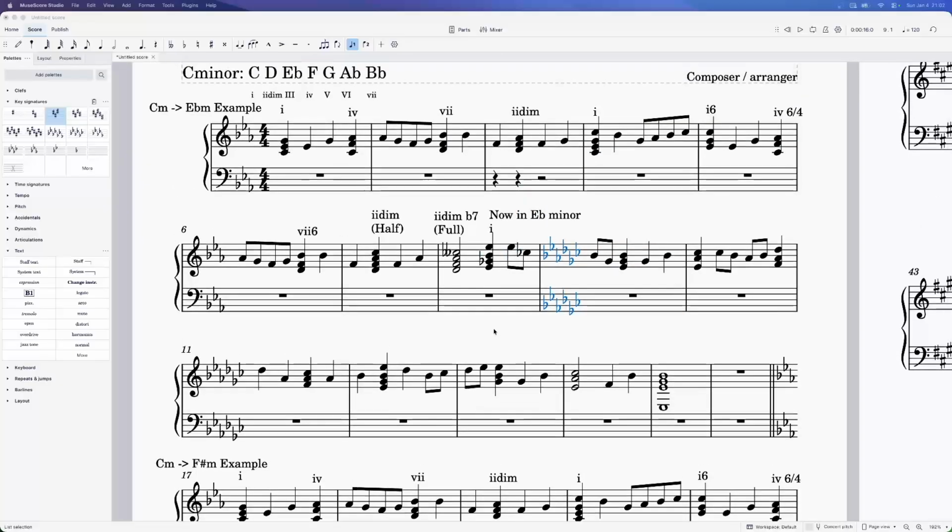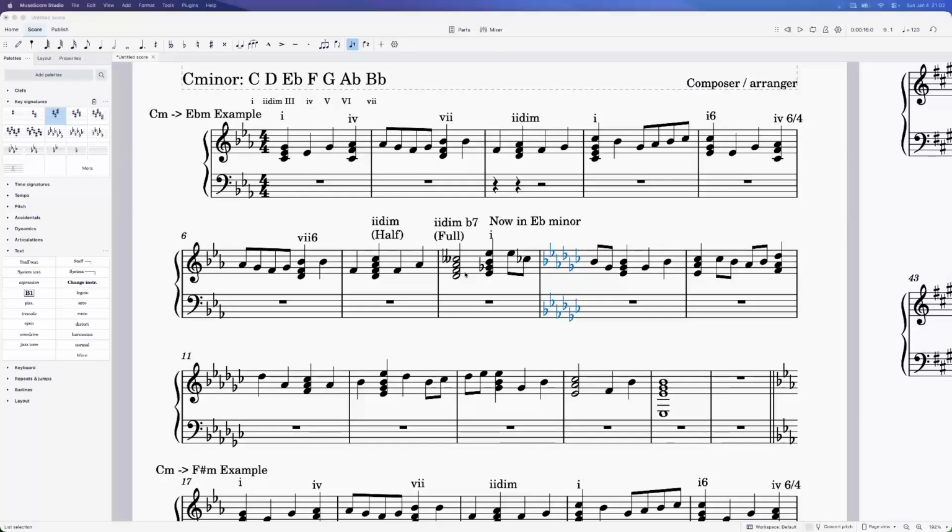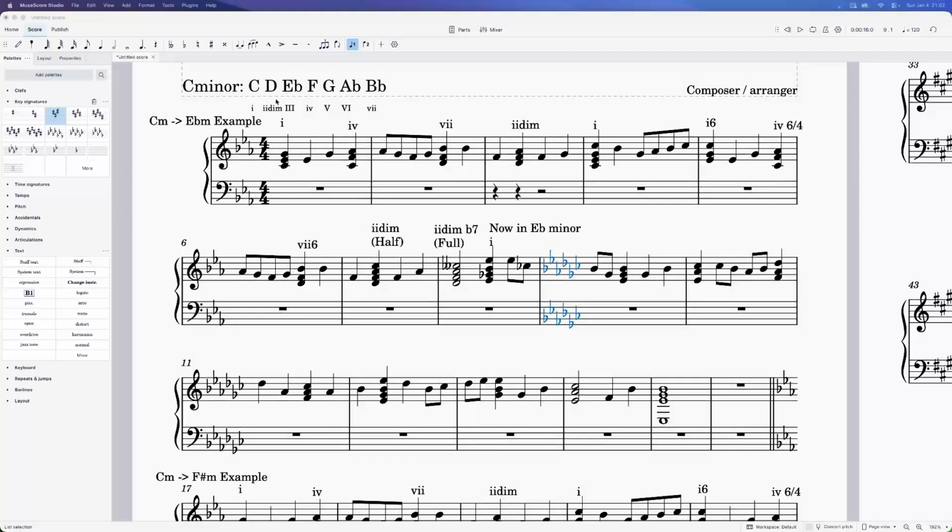But for now, let's listen to how smooth this transition is. It's going to sound a little weird because I start with the half diminished chord to set up the full diminished chord, essentially getting the ear ready to transition. That's the actual chord from C minor, and then I'm flattening the seventh and pushing directly into E flat minor, and from there the rest is the same as up here, just in E flat minor.